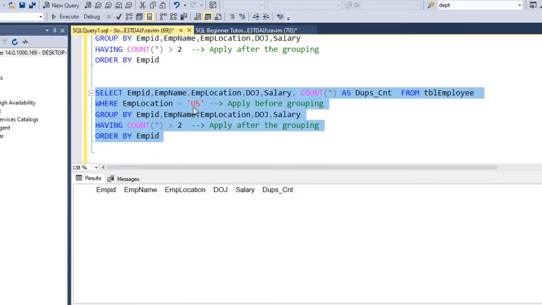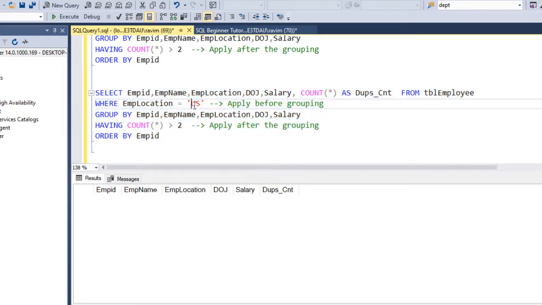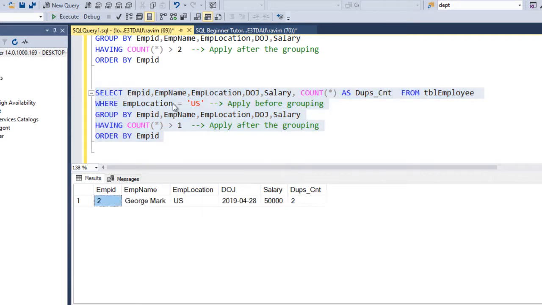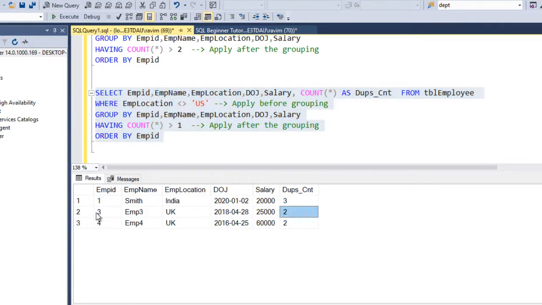So with US, there is only one employee. There are 2 records which have US. But we have mentioned the HAVING clause count greater than 2, that's why it's not coming. So let's say the count greater than 1, so this is the 1 record. And let's change the condition to not equal to US and the COUNT(*) which is duplicated. So there are 3 rows here.